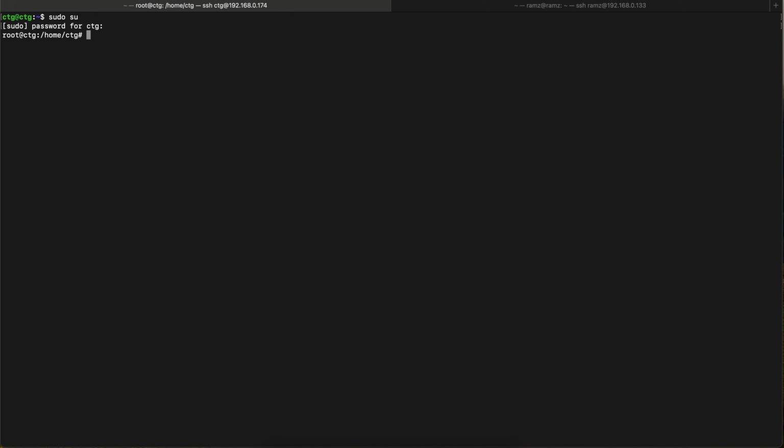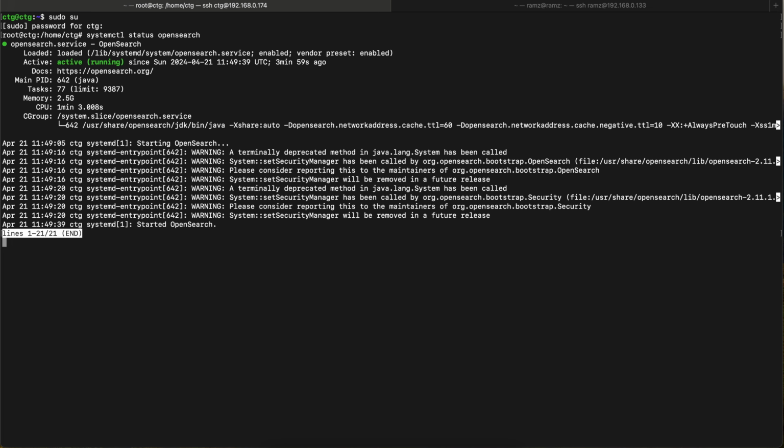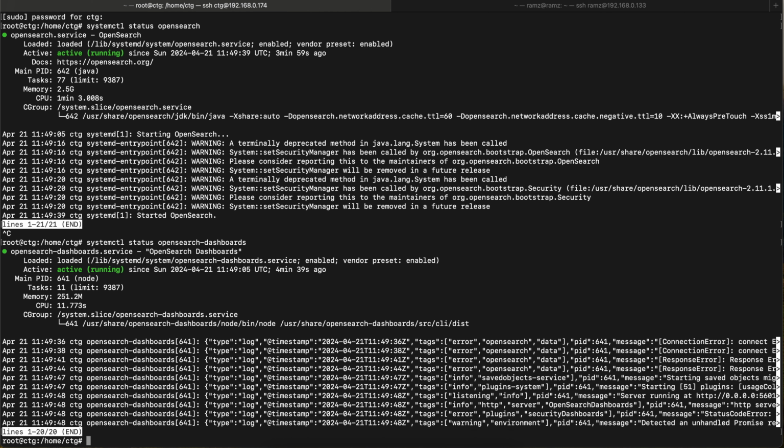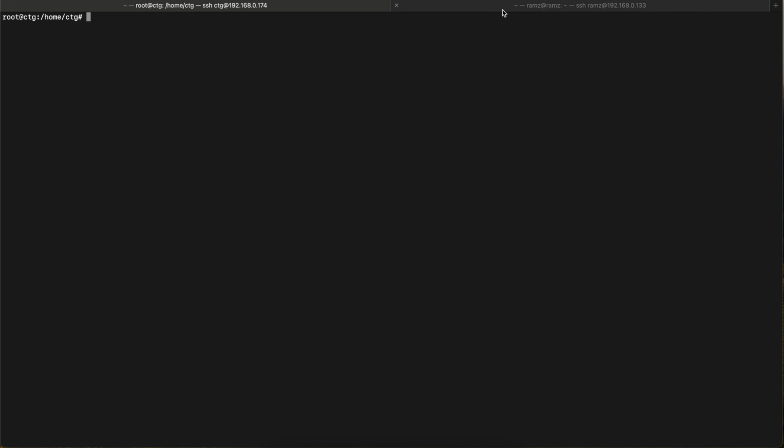Let me check the status of OpenSearch first. So systemctl status opensearch. Now we can see it's active and running. Now I'll check the status for OpenSearch Dashboards. It's also running, so I'll clear it out.